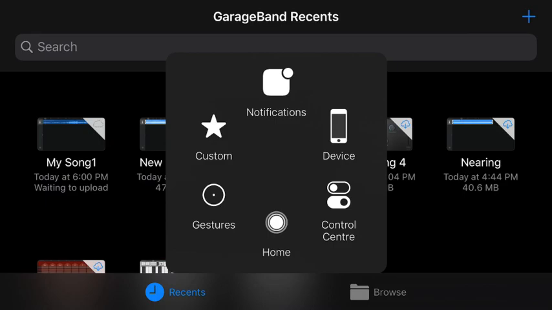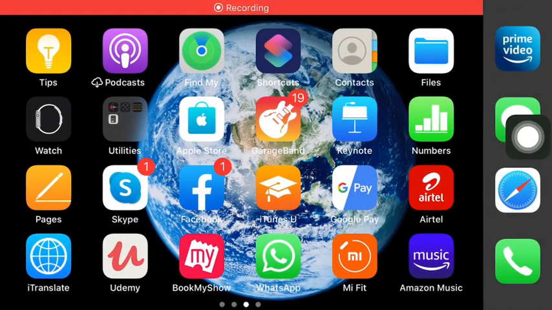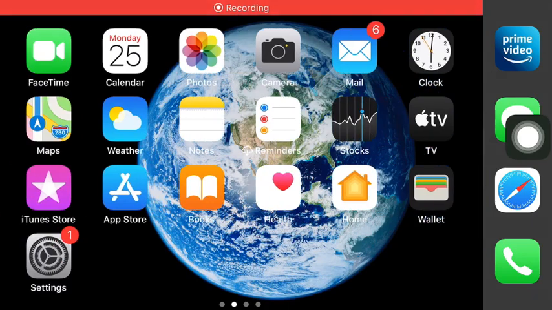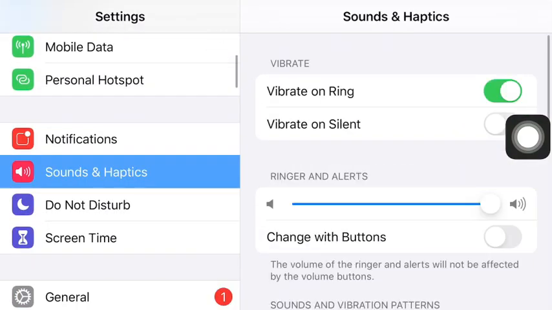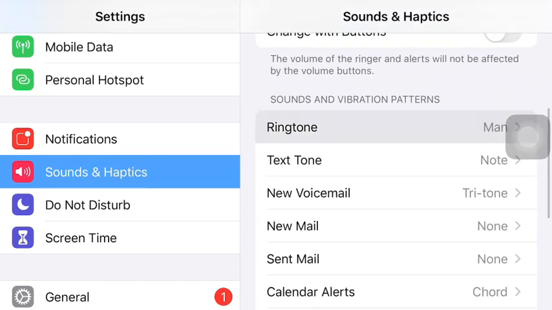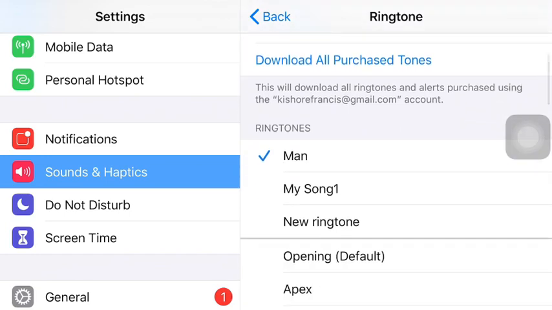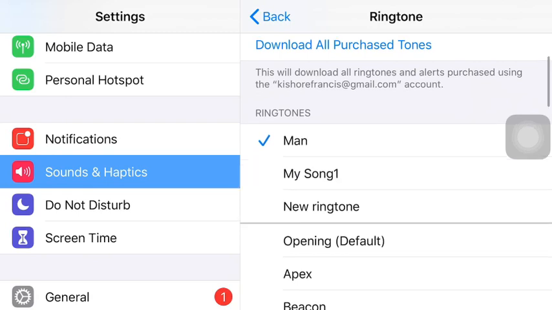Now we can check it. Just go to Settings. Sound and now the ringtone. Here is the My Song 1. You can set any song as your ringtone.